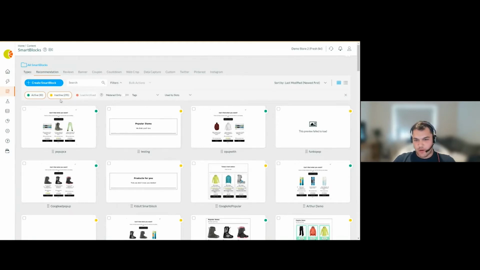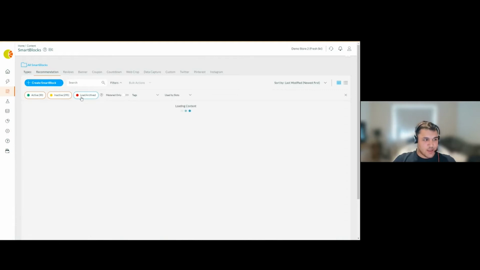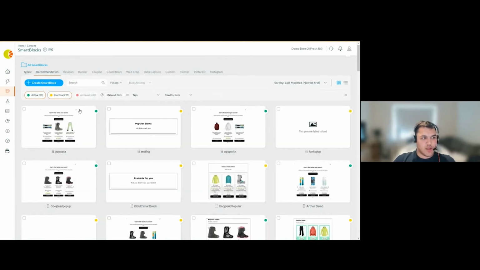So something that not everyone knows about, but we can see the active smart blocks. Those are the ones with any impressions on your website over the last 30 days, I believe. The inactive smart blocks, the ones that are still there but they're not running, and then the ones that have been archived. So maybe accidentally deleted ones, you will see them all in that archived bit there. So where are we going to go to create a new one? We're going to click on Create Smart Block here.